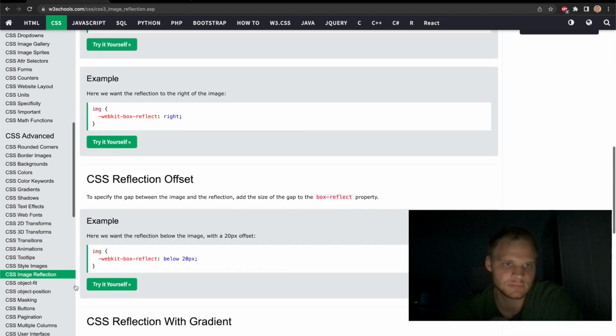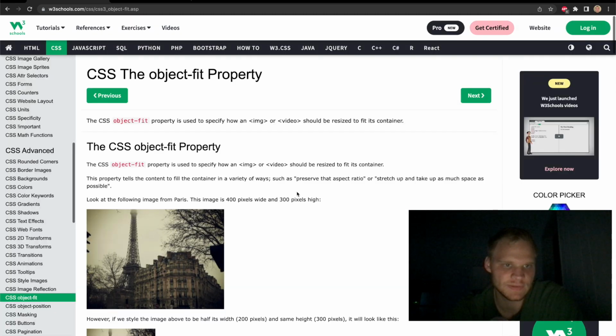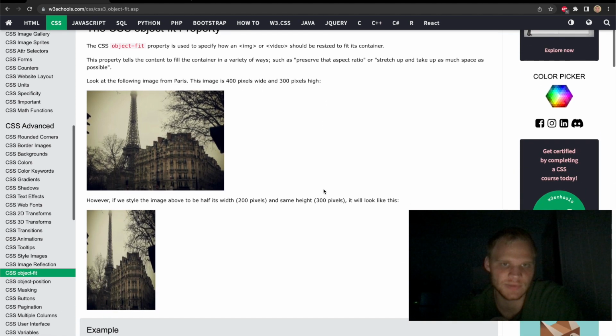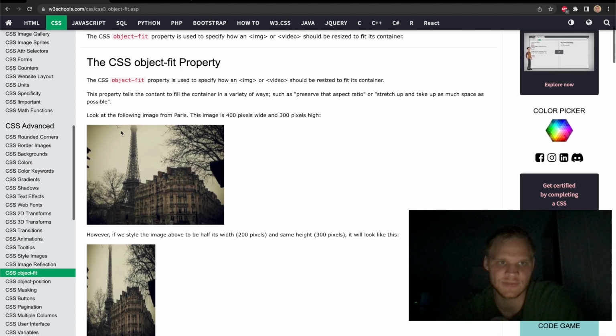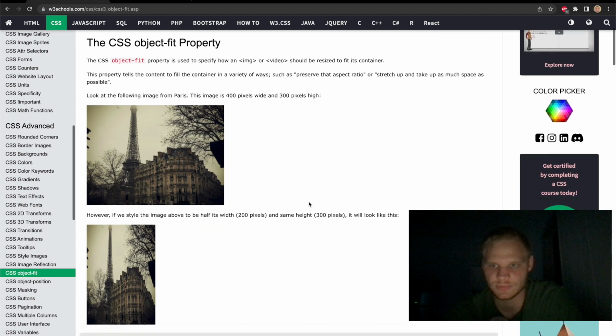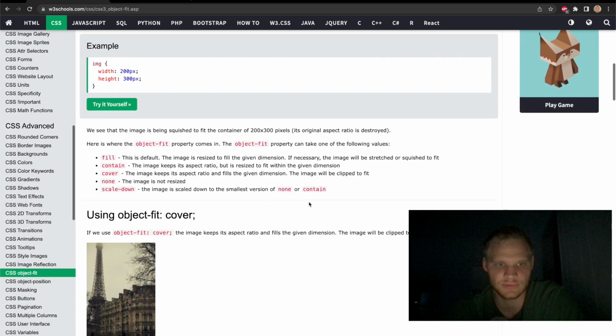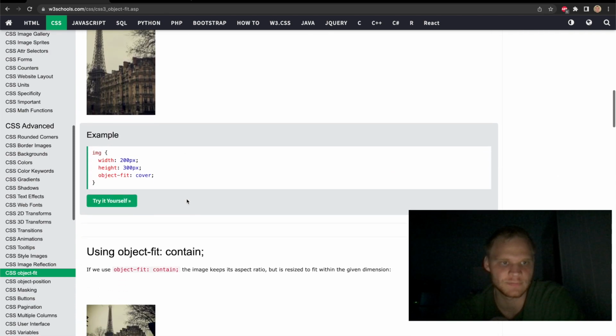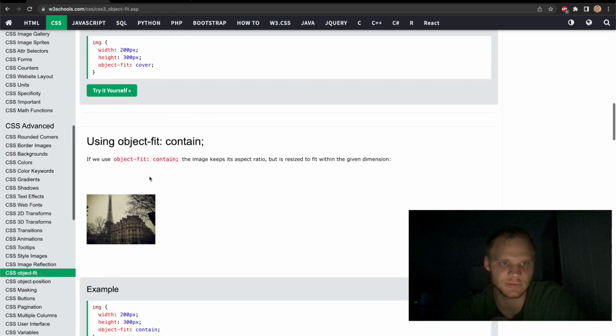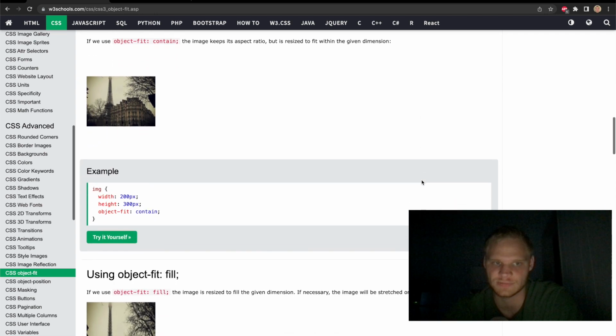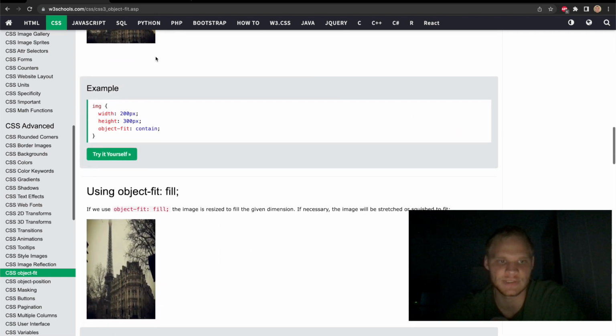Good to know. Object fit. A lot of times with images you can do object fit contain so that it will keep its aspect ratio. That's actually a very useful property. Object fit cover. A lot of times we like to object fit contain. It keeps its aspect ratio, but it is resized to fit within the given dimension. So that one's very nice.